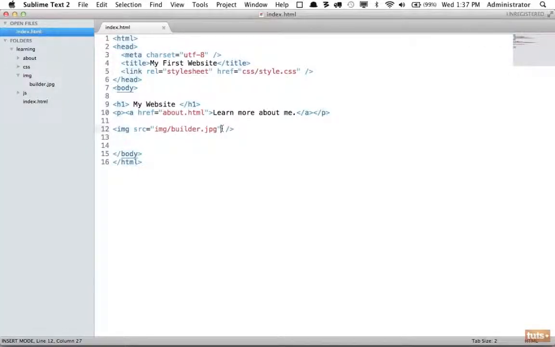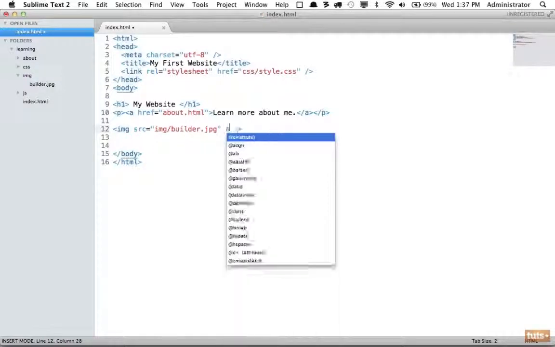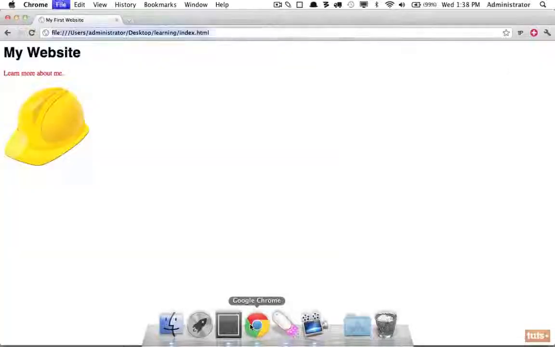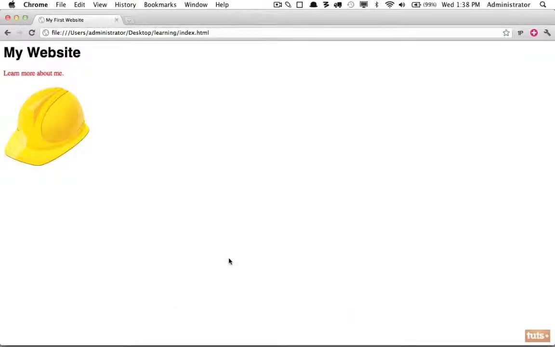We need to do one more thing for this image though. It is a best practice, and you should always do this. Provide alternate text for this image, just in case the image is not available or images are turned off by whoever is browsing your website. They need to be able to have some feedback as to what this image represents. And I will simply say construction hat. And now if I load the page again, you're not going to see anything. But if I were to turn off images, you would see a little tooltip that said construction hat, and that's really good for screen readers and things of that nature.